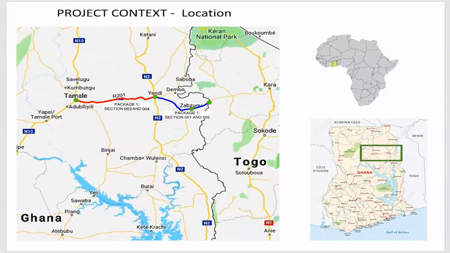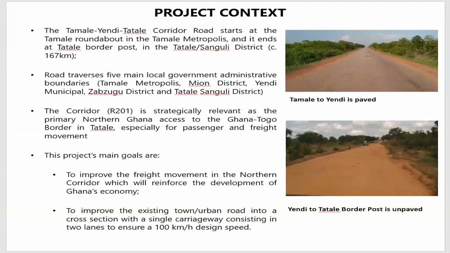to the other regions. The project, as I said, starts from Tamale and it traverses Sanglu district, Zabzugu district and the Tatale district, all the way to the border town at Tatale, where we enter Togo, the Togo and the Niger border.